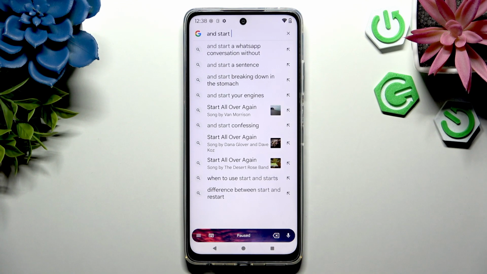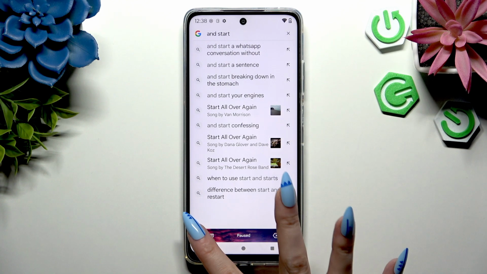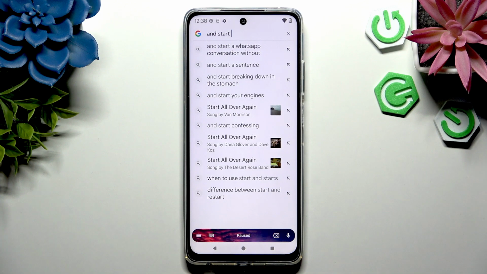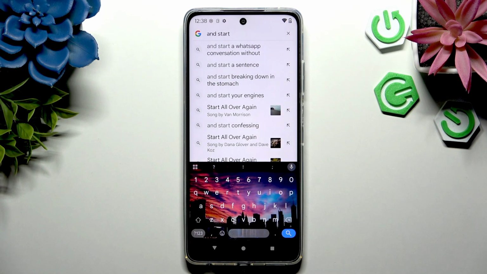If you want to access some of the voice typing options, click on those three lines on the left. And to go back to the standard keyboard, hit the keyboard icon, also on the left.